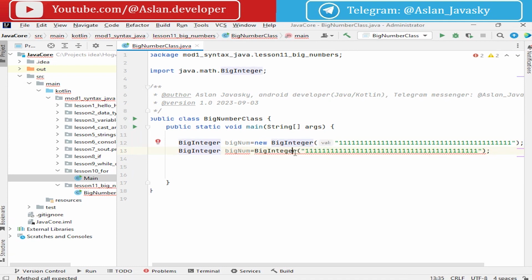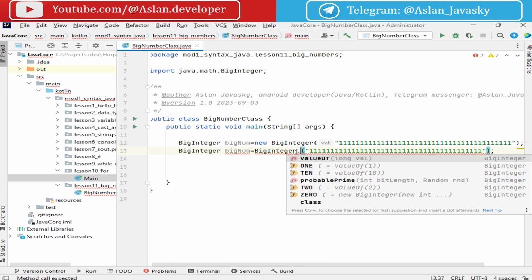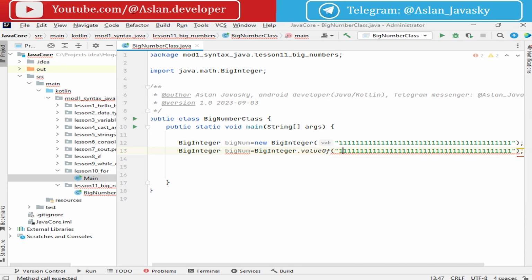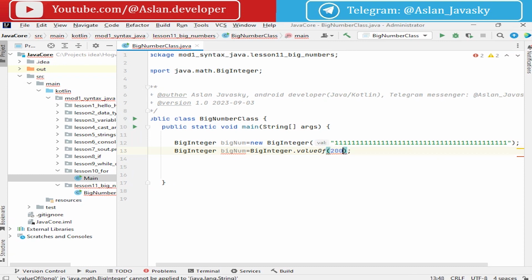It is a factory method. Dot valueOf 200, for example. BigNum2. And for large values, like this, we wrap them in quotes, make a string type, and send them to the BigInteger type constructor.